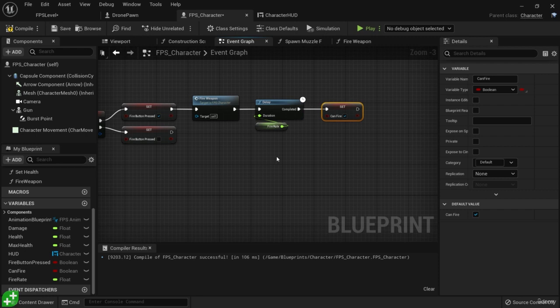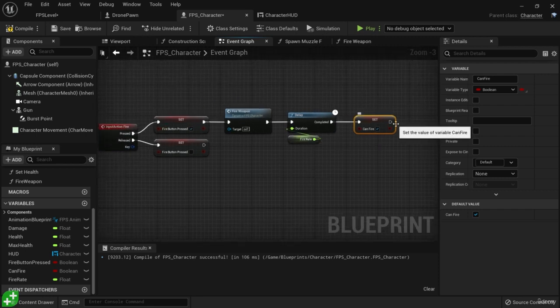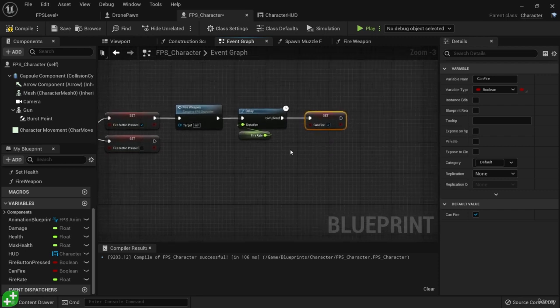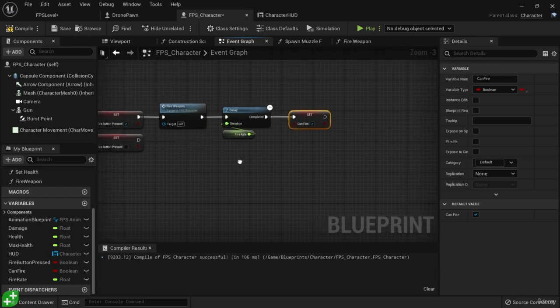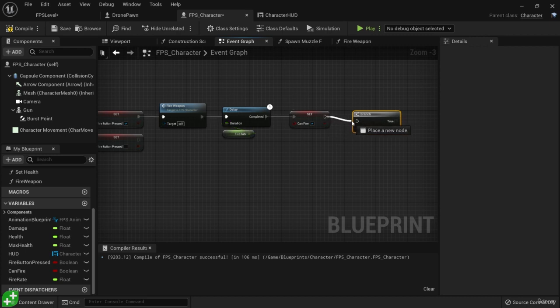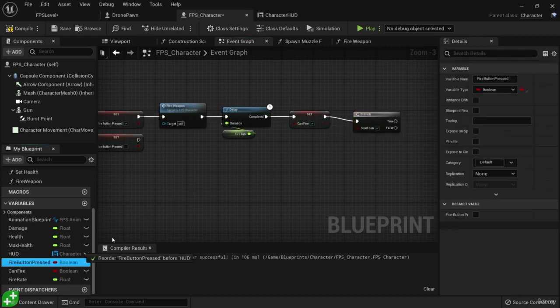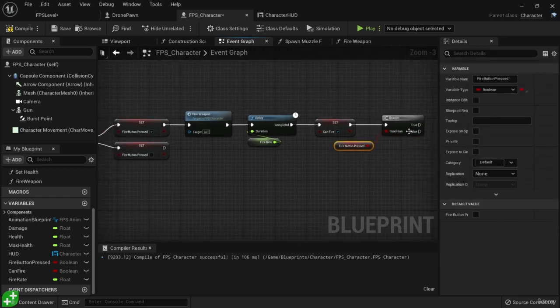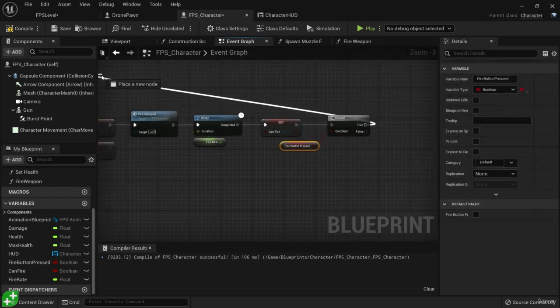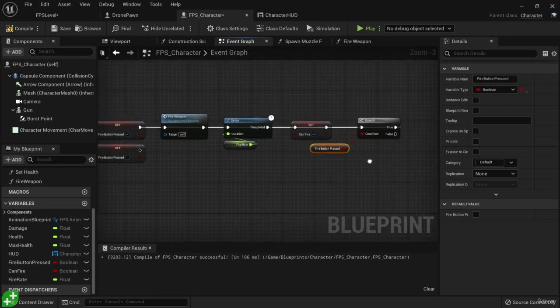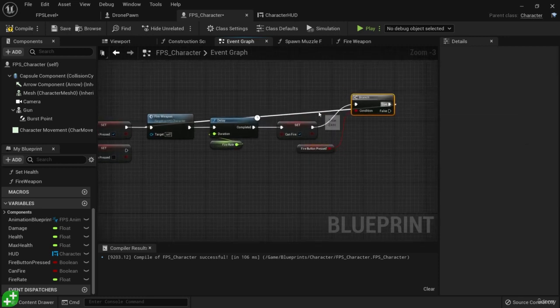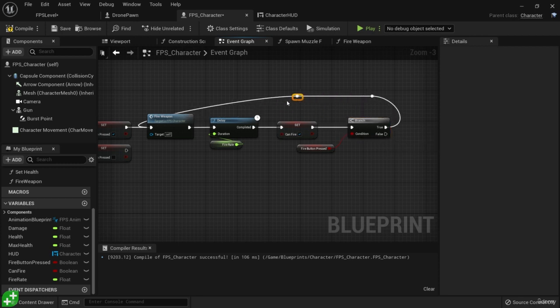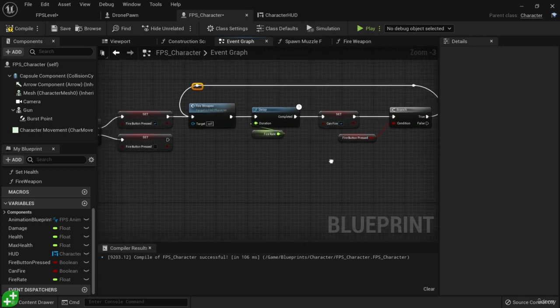Well, that's simple. We can loop this, but we only want to call fire weapon again if we're still pressing the fire button. So we're going to add a branch. I'm holding the B key down and left clicking. And for my condition, it's going to be fire button pressed. If fire button is still pressed, then we can loop this. We'll go back to calling fire weapon again. Now I need to add a reroute node so that I can see that this is actually looping back like that.